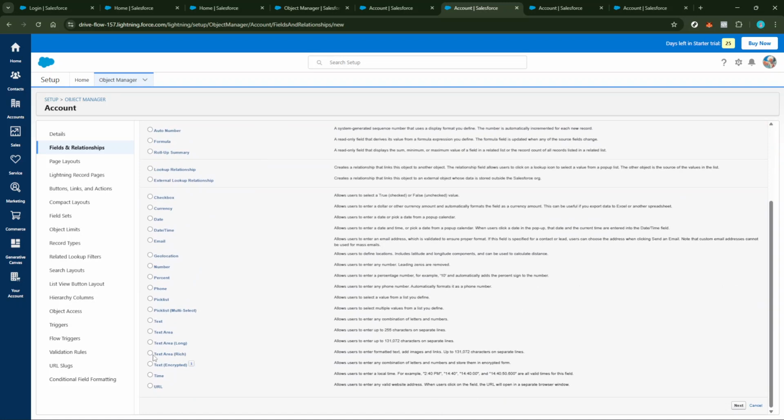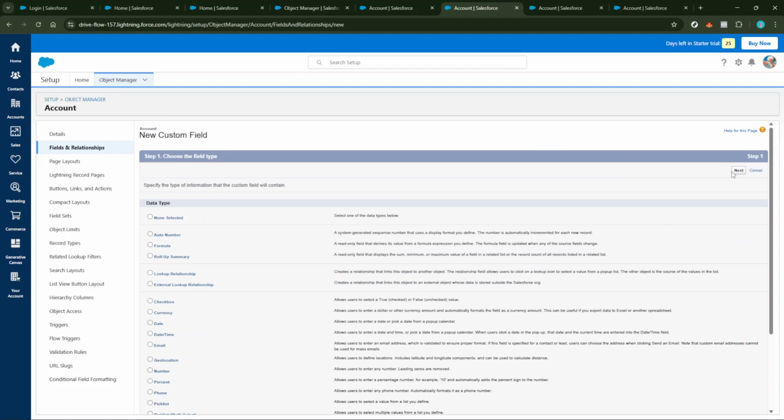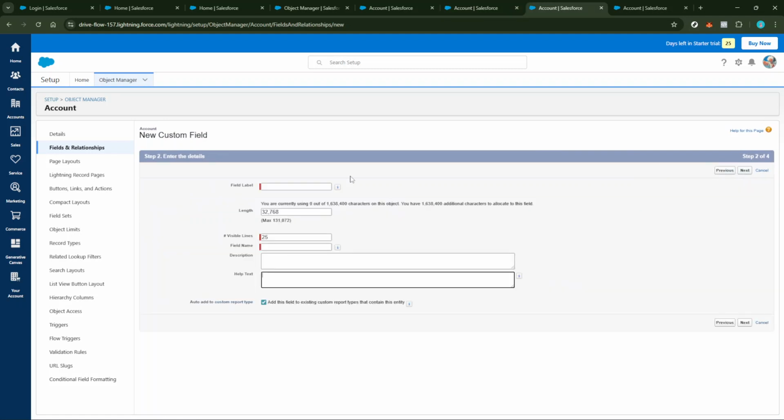You'll be prompted to enter some basic information about your new field, which includes giving it a proper label and name. Salesforce will auto-generate a name based on the label, but you can customize it if you like. Don't forget to specify the length for your rich text area. This determines how much text you can store in this field. Once you're satisfied with the details you've entered, hit Next.